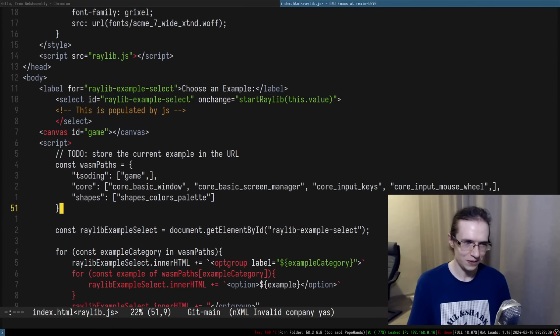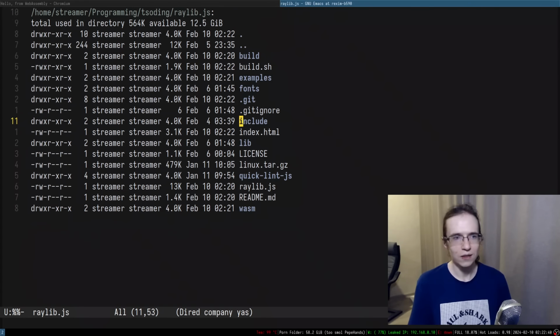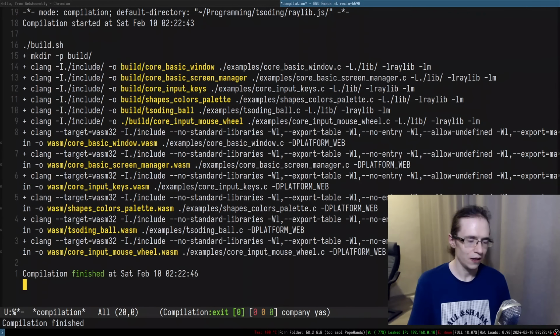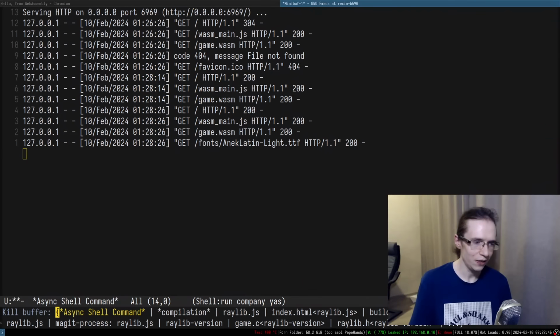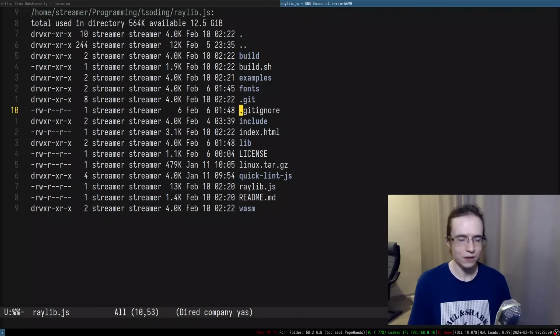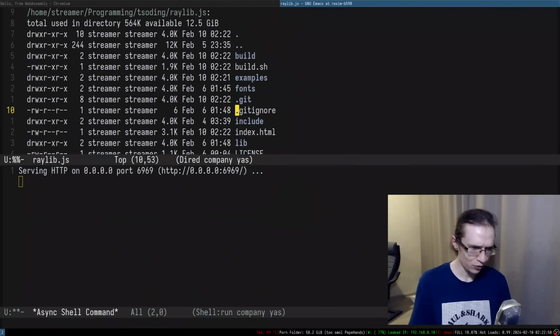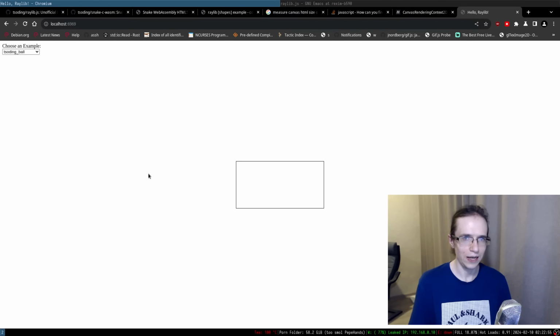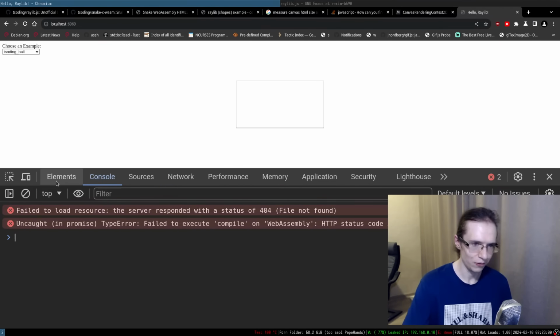So now here we have tsoding, and it's basically tsoding ball. There we go. Yeah, so let's rebuild everything in here. So async, I already have the async, but I don't care. Now I want to restart the server. So I have this locally in here, and it doesn't work. I forgot to update something. Right, of course, I forgot to update something.